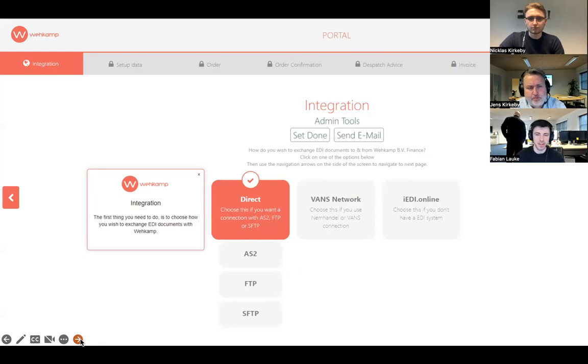The customization doesn't end there, though. We are also able to offer unique and different ways of connecting to you. So in this example, we see essentially three options: a direct connection, a VAN network, and the IDI.online, which we'll also be going into later on. And under the direct option here, we offer, as Jens also briefly discussed, the AS2 connection, FTP, SFTP, and so on. So this means that there are no real limits. We can set it to whatever the needs are for either your customers or suppliers.